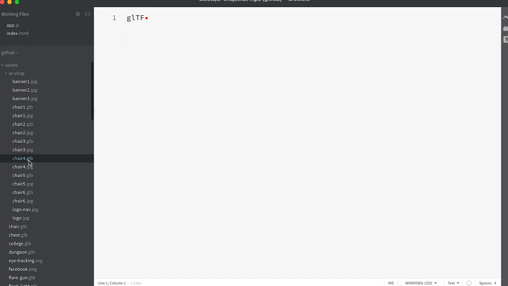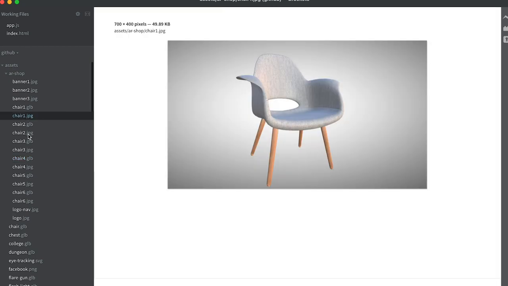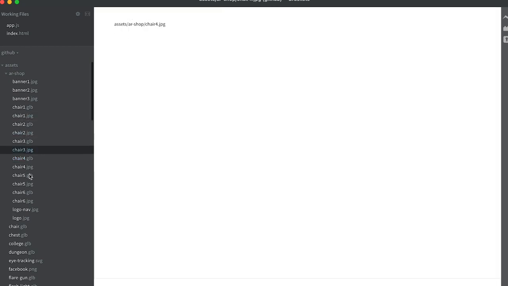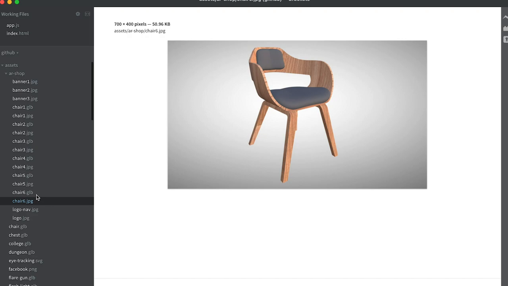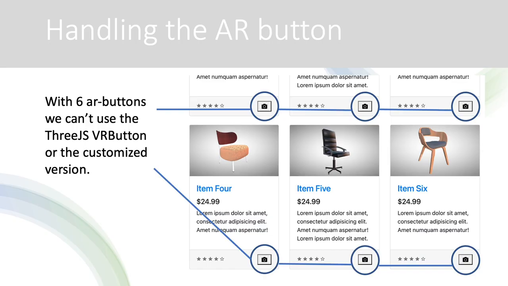The aim of our code is to use the hit testing technique we used back in section 3 for the walking cartoon knight. We'll review it again in this video. Because we have 6 instances of the AR button, we can't use the ThreeJS one or the custom one we created earlier. We'll need another approach.